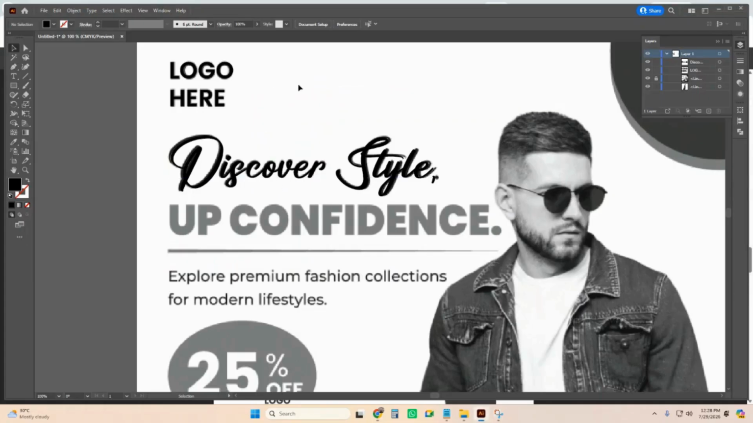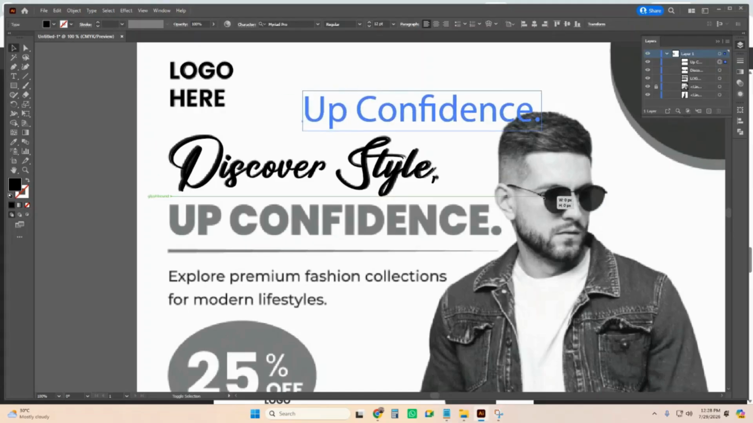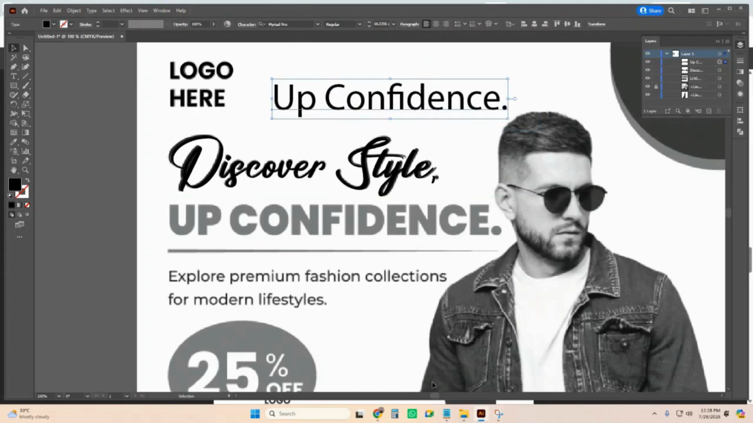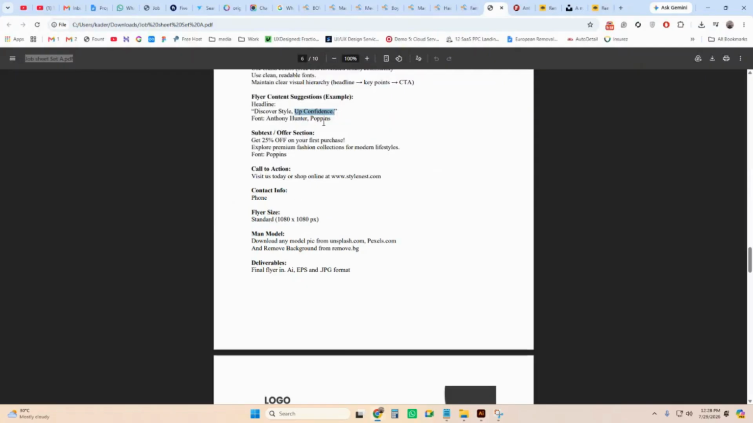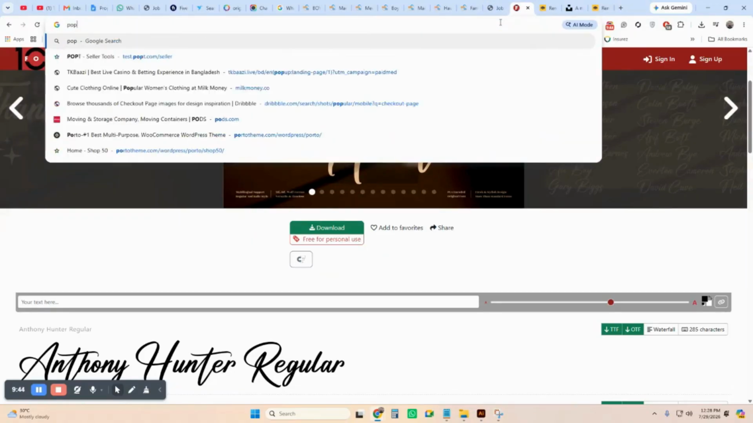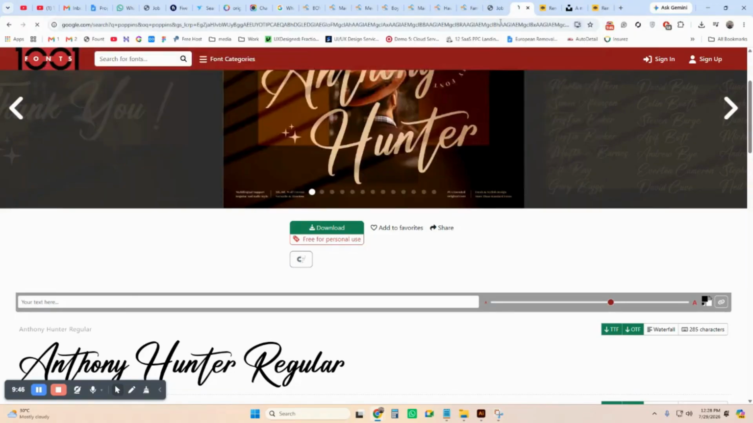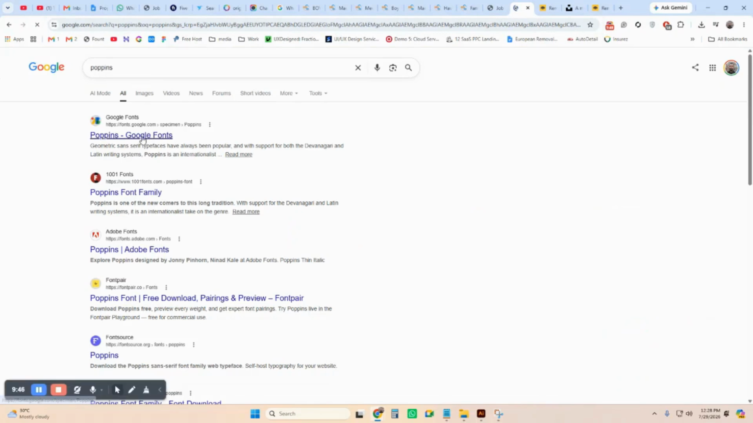Okay, now paste it here. Make it a little larger, and they say Poppins font. If you check on this again, they say Poppins. You can download the same, like here you can search Poppins, if you do not have this font.